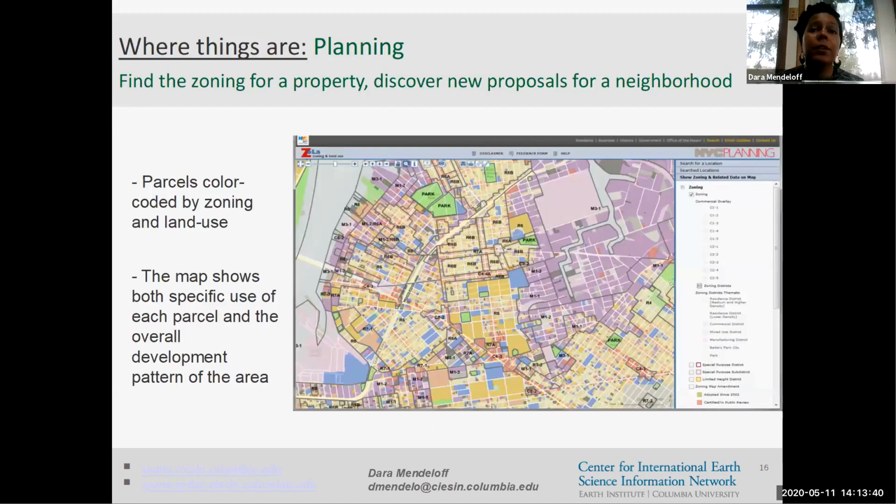GIS and mapping can also be applied to planning and urban issues. So here's an example of zoning in New York City. This map shows you where you can develop, what you can develop, commercial, residential, all of those types of land use.